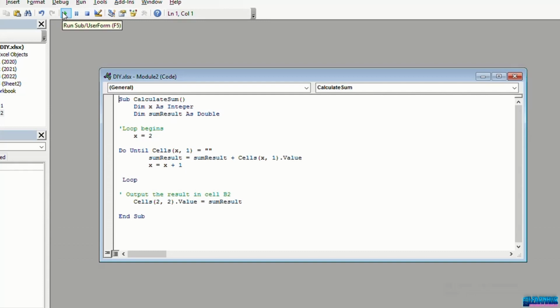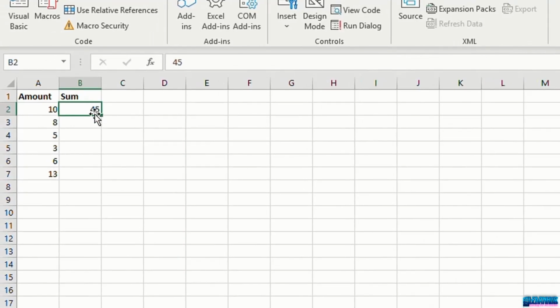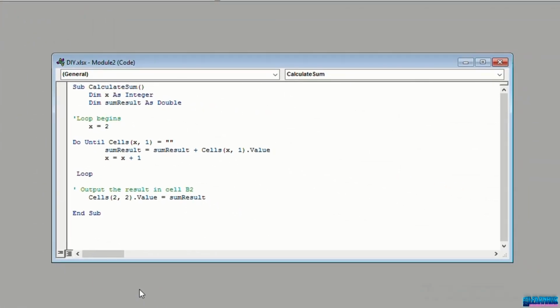Okay, if we have done that, let's go back to our spreadsheet and see the results. Okay, so we got 45. So the sum of all these numbers is 45. If you want to confirm, you can run your Excel function, which is a sum function, and we see that the answer will still be 45. So there we have it for this section.